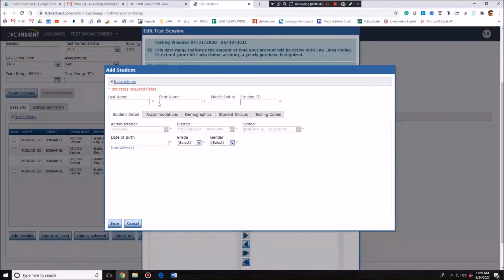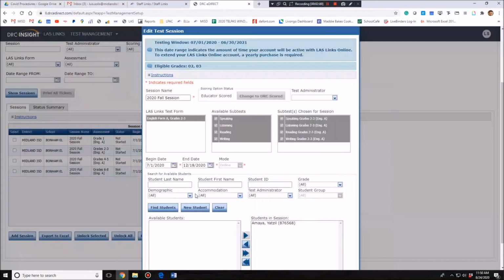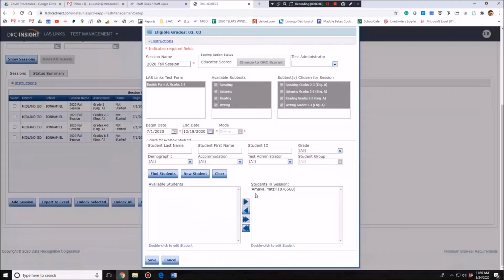Okay, so add all of the basic information on the top line. This will be filled in already, and then add in the birthday, grade, and gender, and click Save. Okay, once you do that, your new student will appear here in the session, and click Save again.